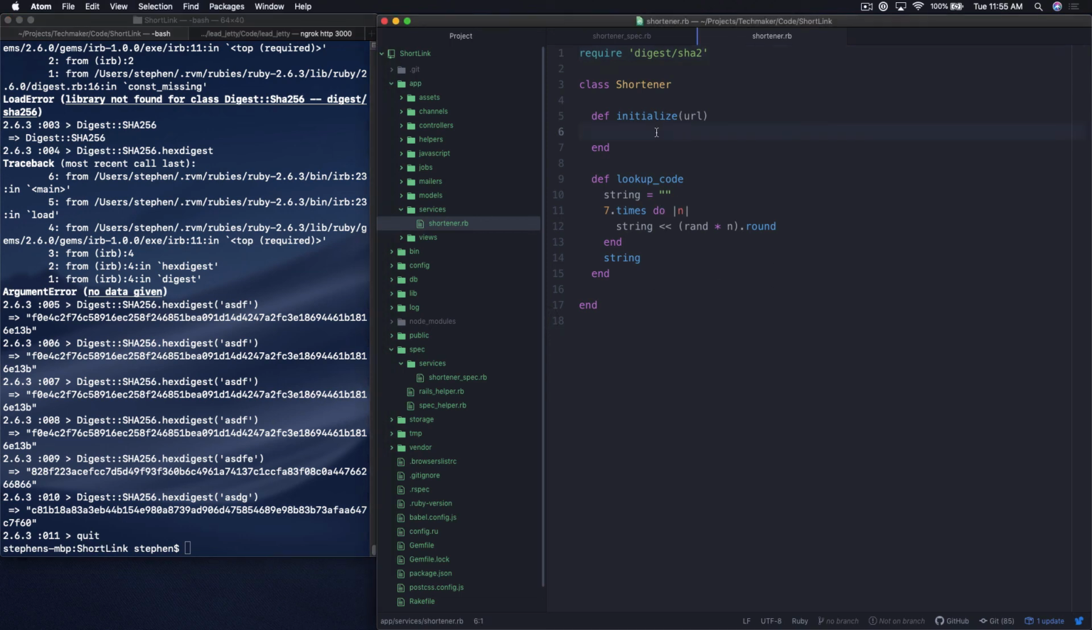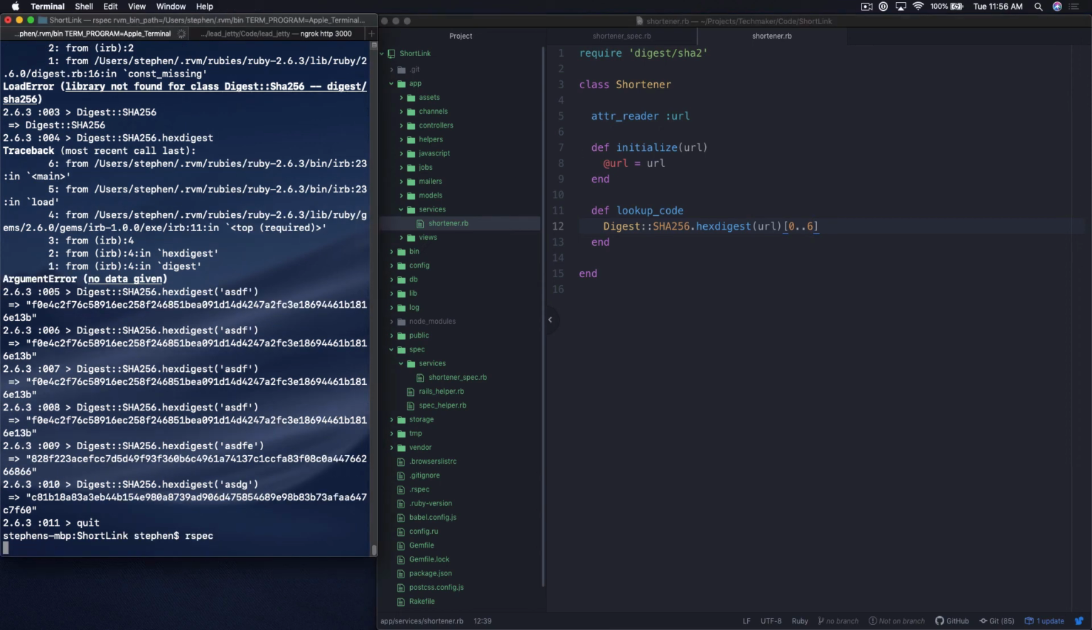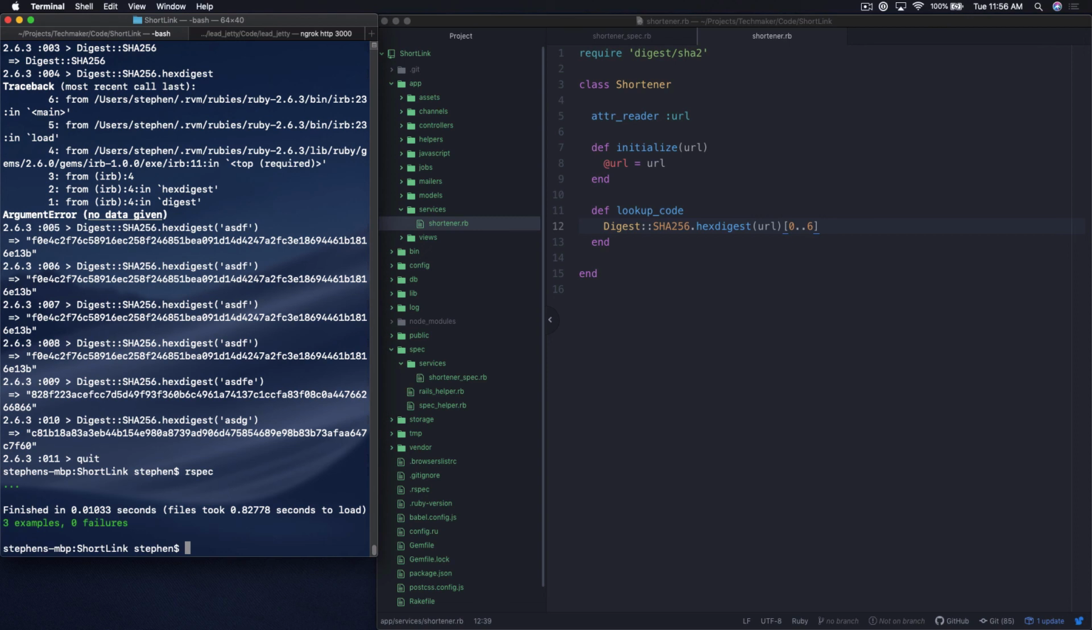So what we're going to do here is say, now we actually need to write the real code to make all the tests pass. So we're going to say at URL equals URL. We need to do an attribute reader so we can read that. And then down here for lookup code, I'm simply going to say digest SHA-256 dot hex digest, and I'm going to say URL. And then I'm going to take the first 7 characters. And let's run the test again and see if that passes. Okay, so now we have all of our tests passing.